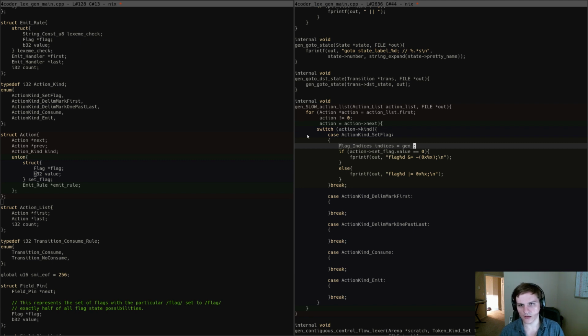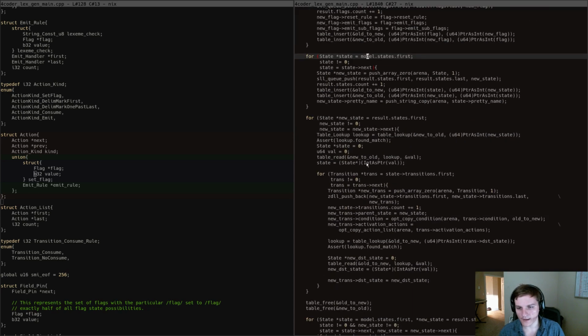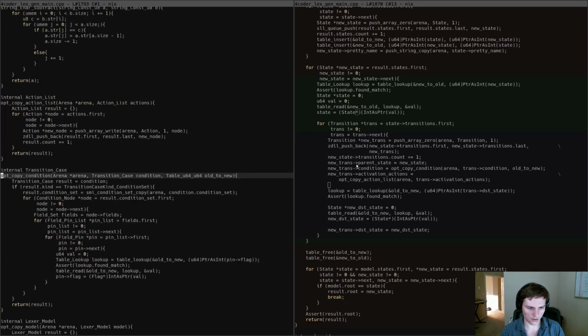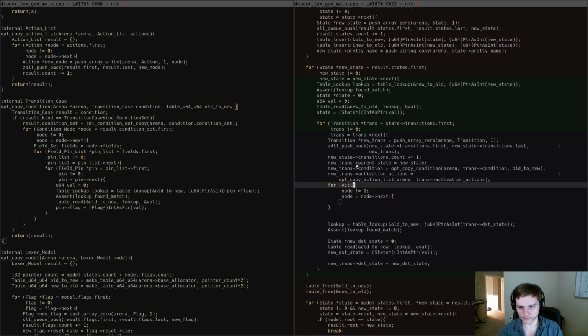Indices equals gen get flag indices. We get the flag indices by going into the action flag number. So here's another problem. When I copy actions, I'm not necessarily going to do the right thing, just like I didn't copy pins correctly. So let's go and take a look at that. Where do I copy action list? I copy it right here. So just like I did in the opt copy condition, I'm going to need to do a loop over these actions once they come out.